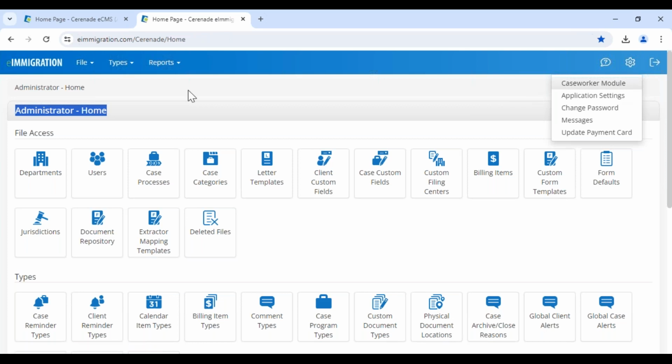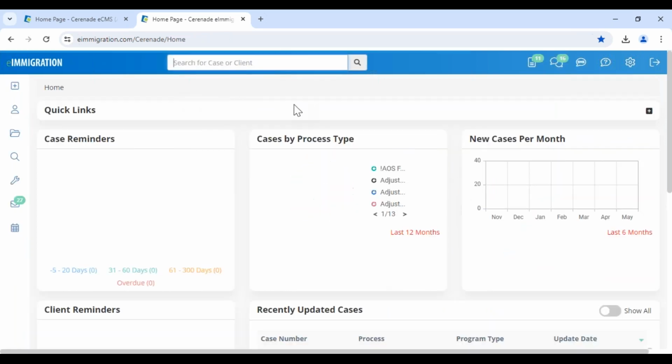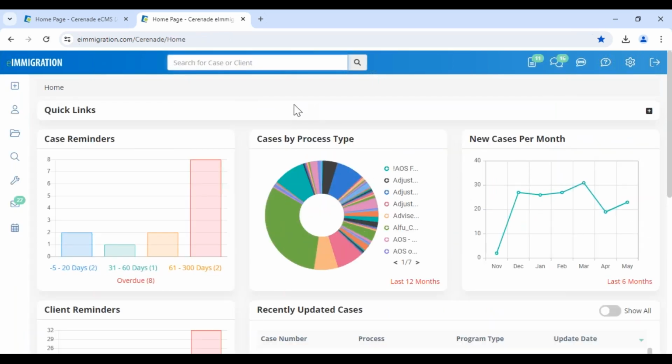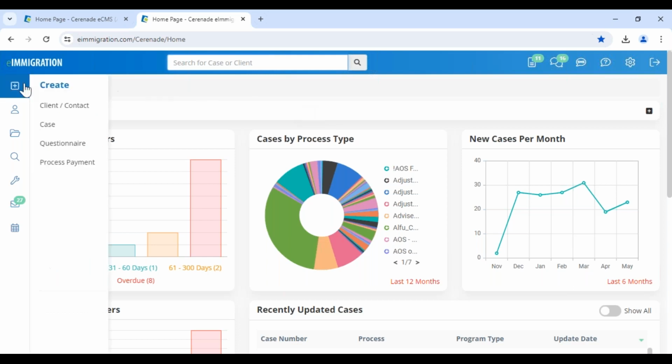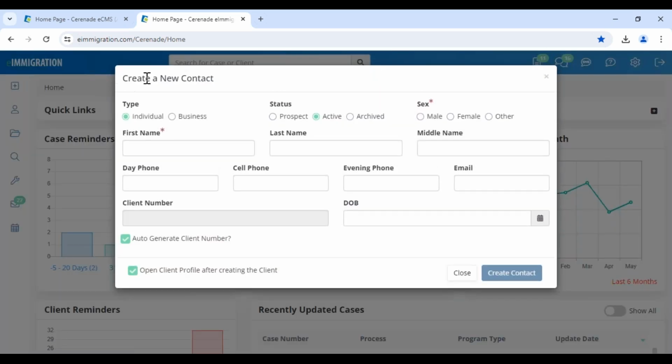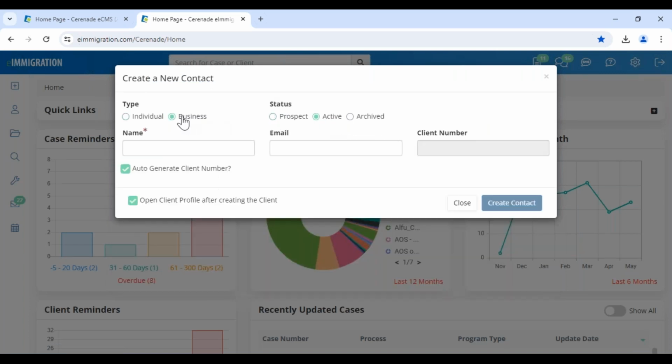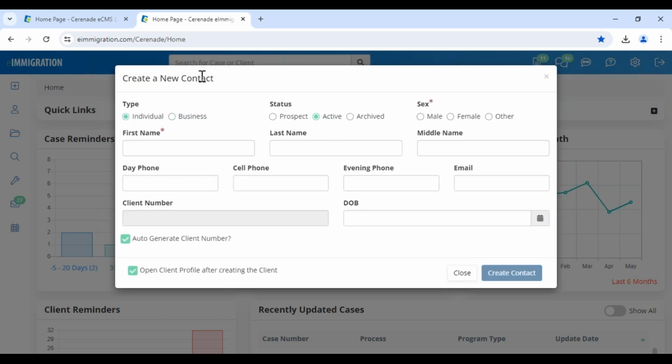So the main window is the caseworker portal. And the first step is to create right here on the left, click create client contact. It's going to take you to this window where you enter either prospect account, or it could be already an active client. It could be an individual or business client. So this is where you start by creating a new contact. So think of it like a container or a recipient, like where are you going to store the data?